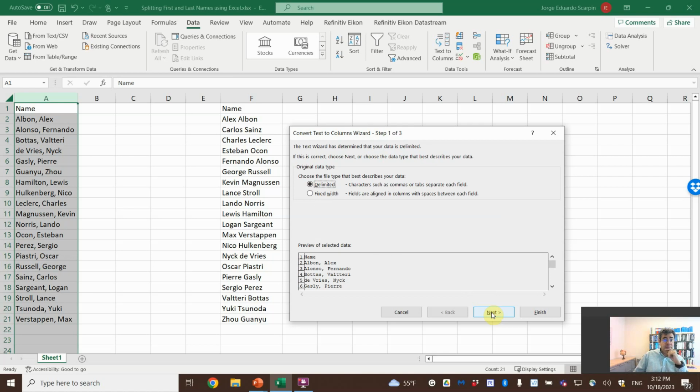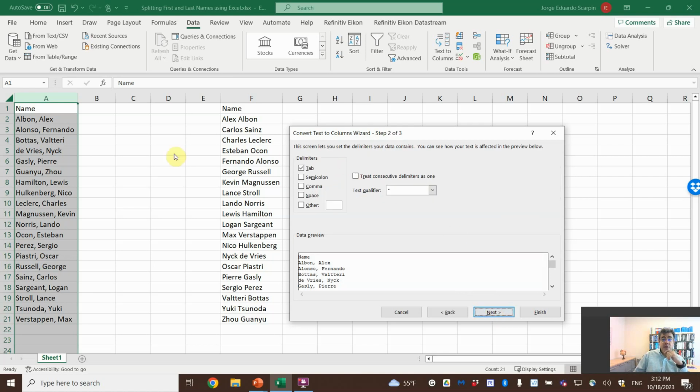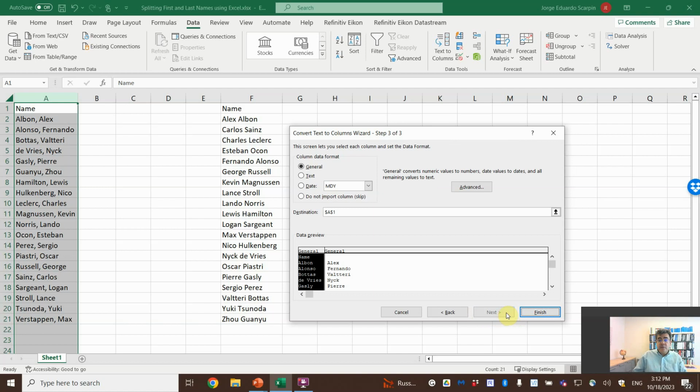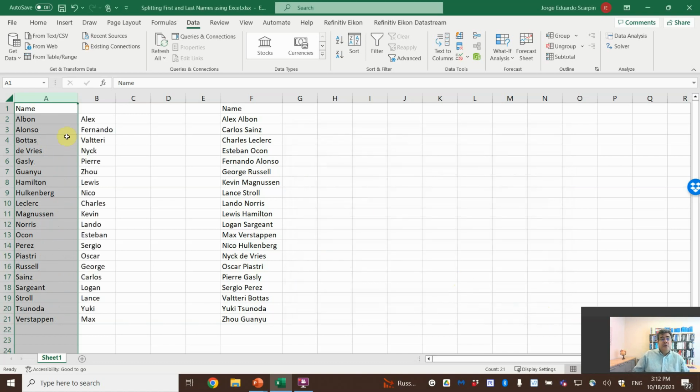So here, what are the delimiters? What is the character that we will be splitting? So it's the comma. So here we are telling Excel, when you see the comma, split them in two. So here, and then next, finish it.